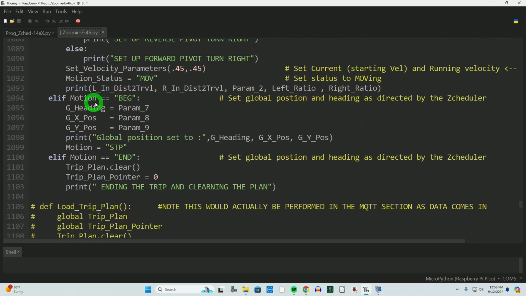And then we've got our very basic motion commands, BEG, beginning, and motion command, end. And that's just clearing out the trip plan and being prepared for the next set of trip instructions. So that's the pre-processing to really convert the trip plan data into useful information to perform that motion.